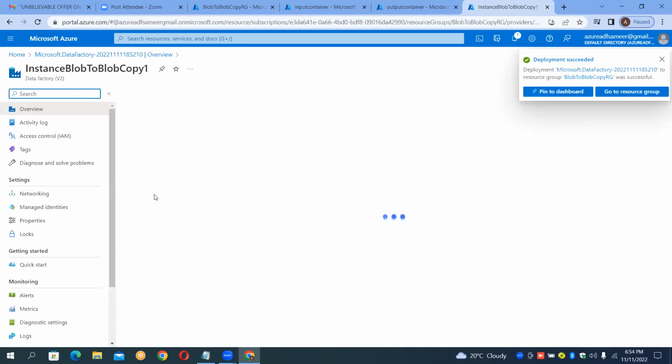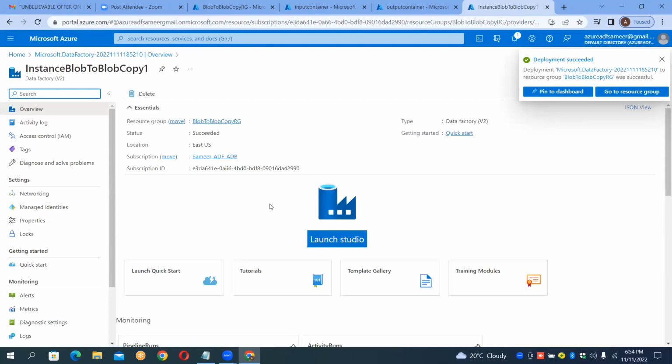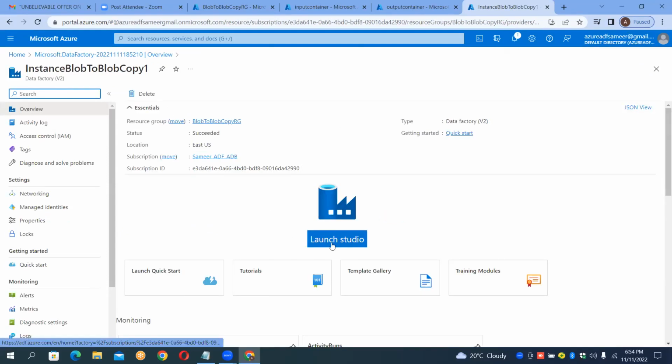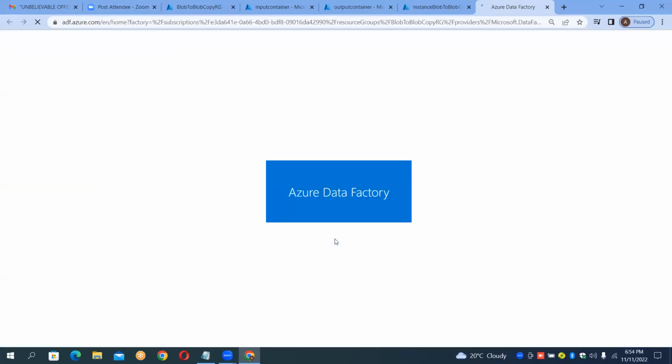Now it is the actual time to open the data studio. So click on launch studio. Here you have some quick start tutorials or material. You can read this if you want. So click on launch studio. Now guys, click on launch studio.